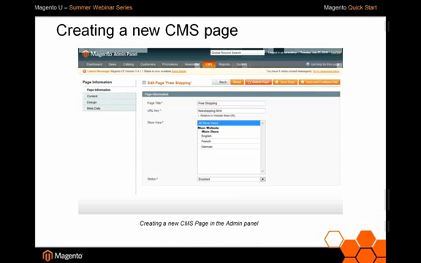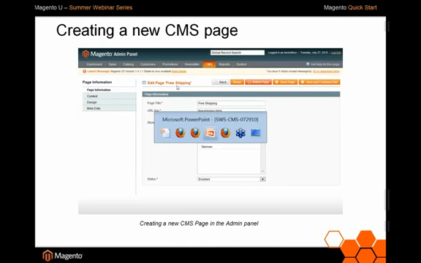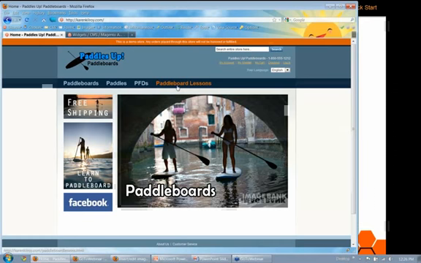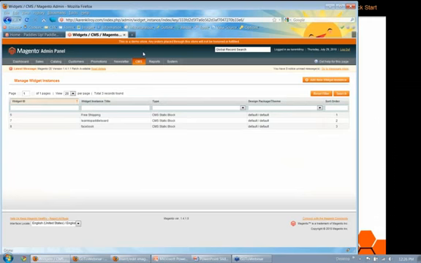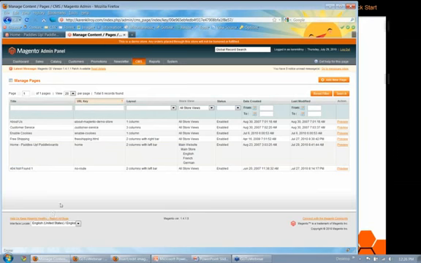All right, so the first thing we're going to do here is create a new CMS page. So let me get back over to my website. Okay, so once again, we're working in the same section. We're in CMS, and we're in Pages. The first thing is, we've got a CMS page for free shipping already created. If we did not already have it created, we would add a new page right here. I'm going to edit the one that's already created.